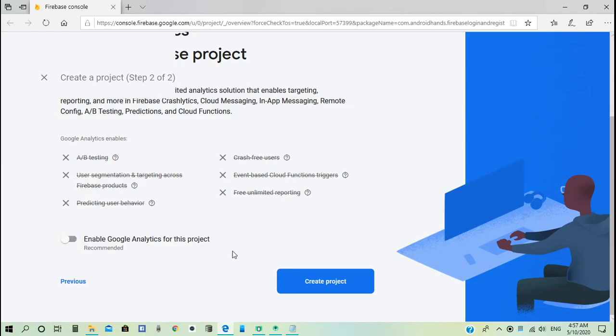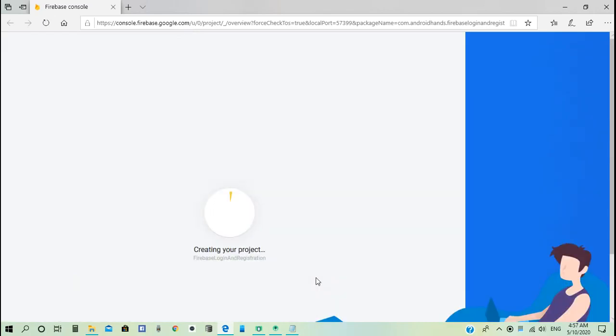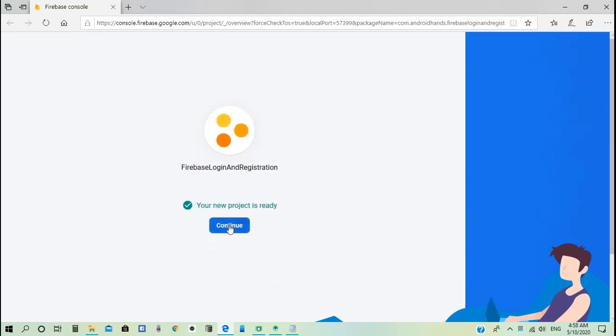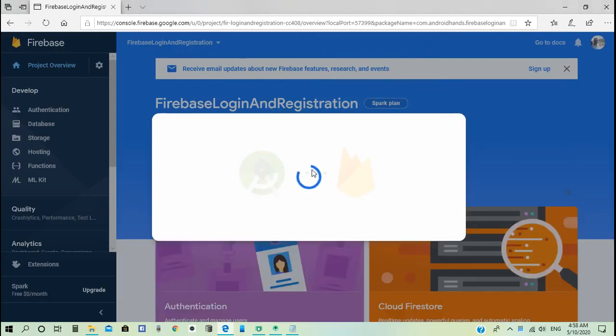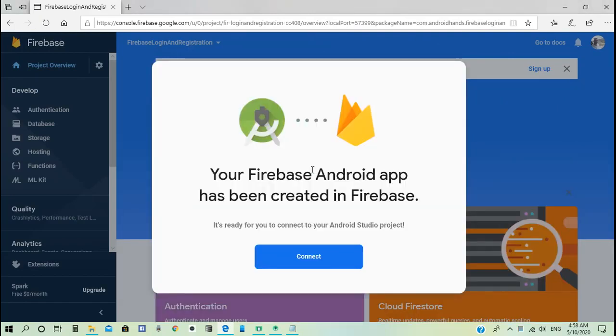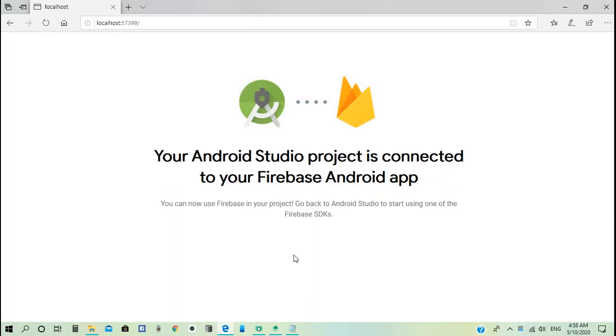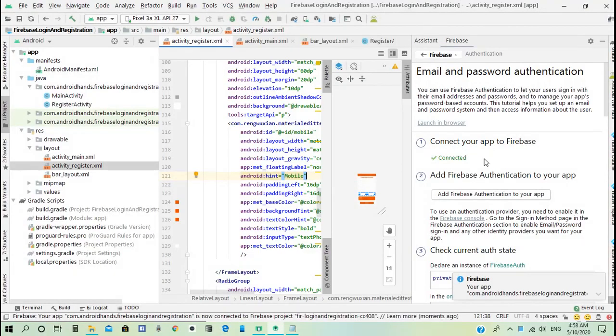Google Analytics is not required, so click create project. Okay, now click continue. And click connect to Firebase to the Android app. Okay, the project is connected successfully. And the project is connected here.